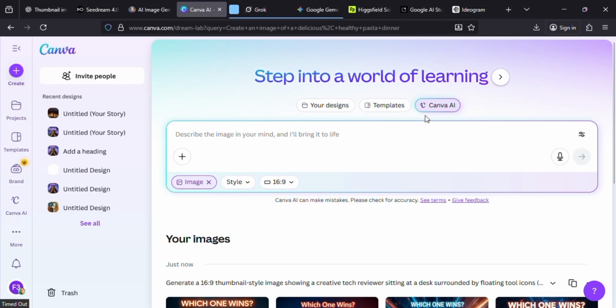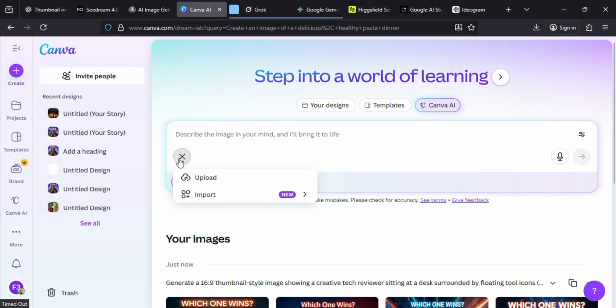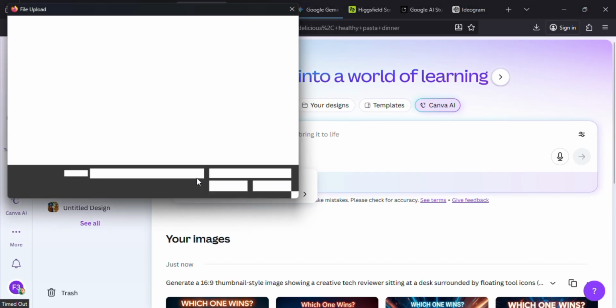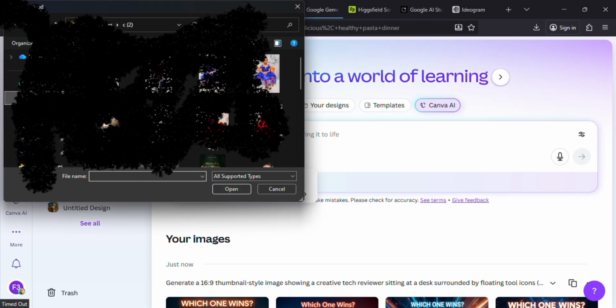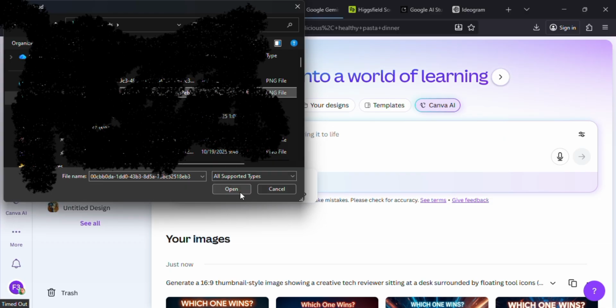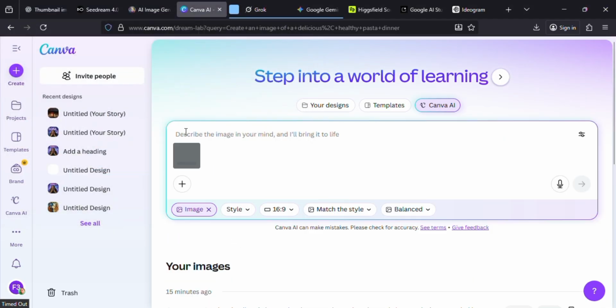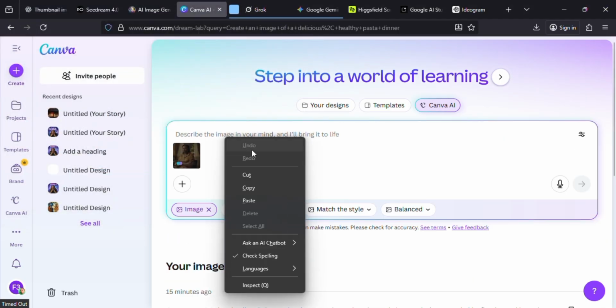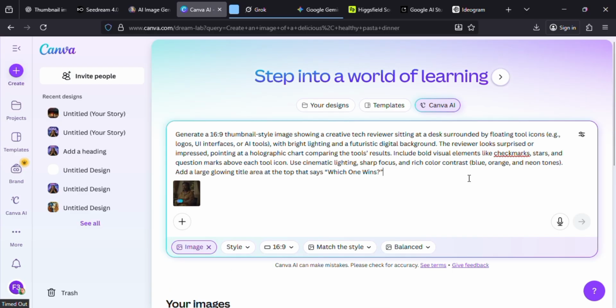Canva. You're going to be surprised at how Canva generates images. Yes, Canva does. So you just click on upload image, then you take the image we are using, then paste your prompt, then send. Let's see what it's going to give to us.